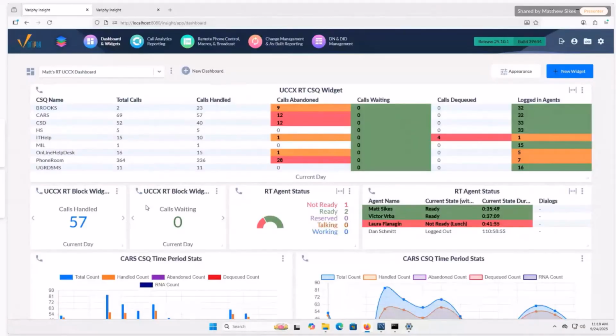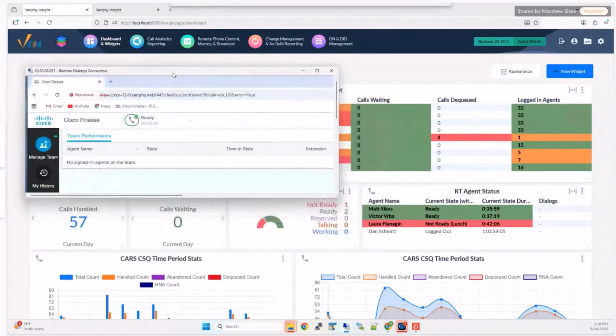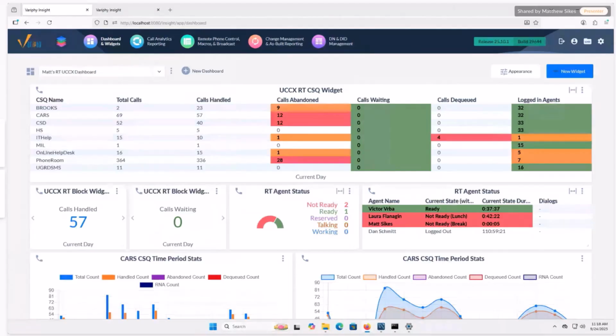That's pretty short and sweet for today. But as always, this is a quick example that these widgets are of the real-time variety. I actually have my agent desktop logged in another lab over here, and you can see myself, Matt Sikes. I'm in a ready state for 36 plus minutes. If I were to change my state, it will update immediately in our widgets, and that's exactly the same expectancy that you should have for the real-time CSQ widgets as well. That real-time adoption, while it may be just a couple of seconds, won't be anything greater than 5.